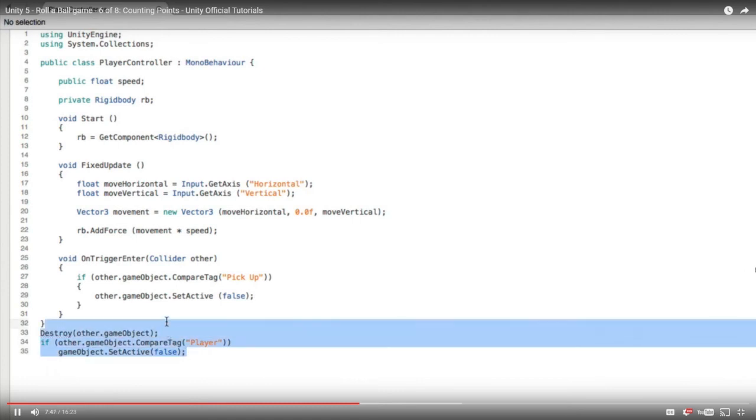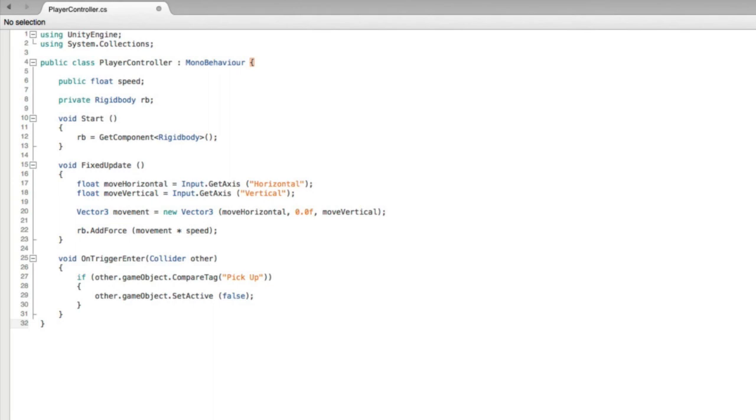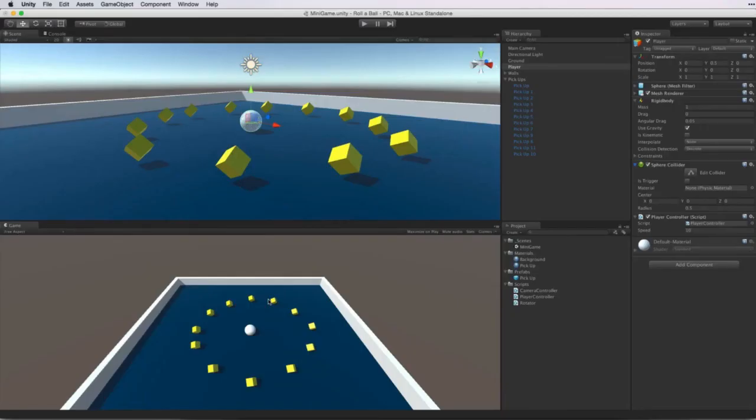We don't need this code we've been saving anymore, and keeping it will only confuse the compiler, so we can delete it. Let's save this script and return to Unity and check for errors.